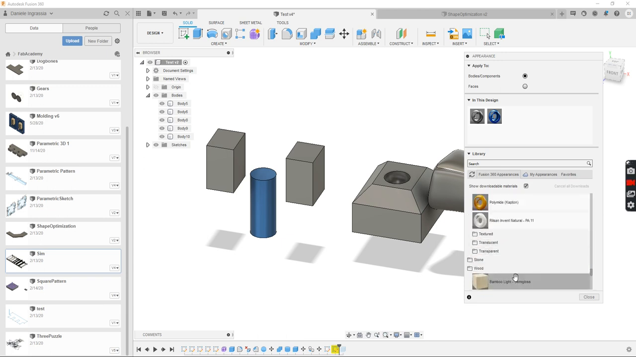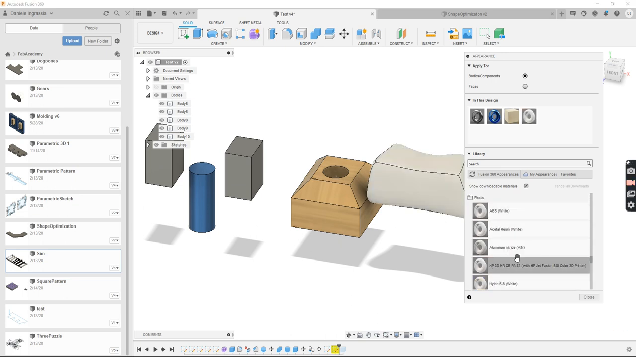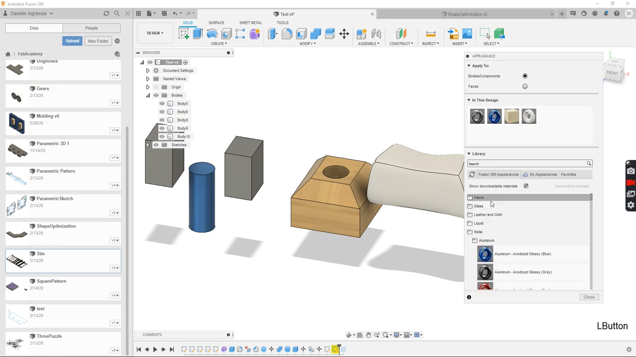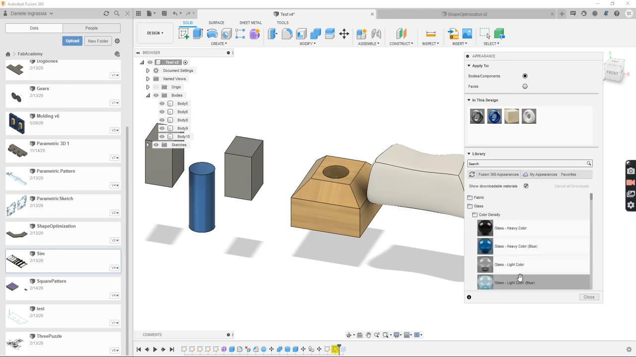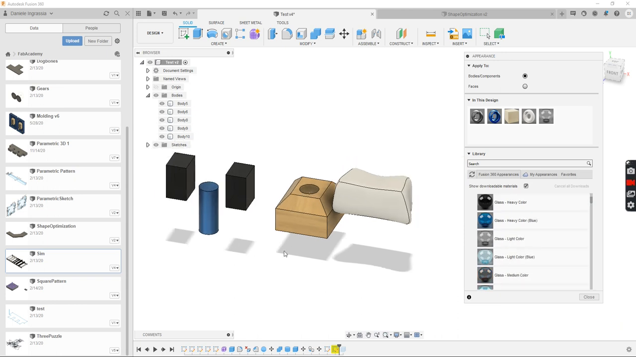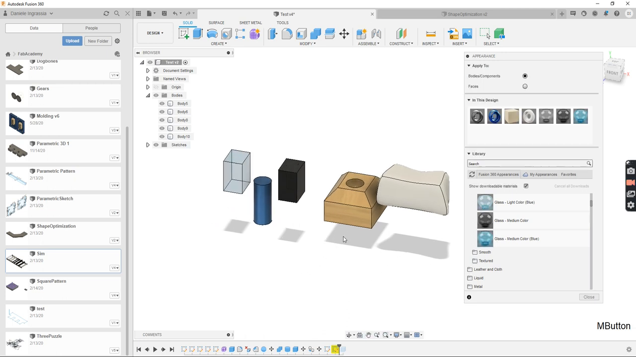This is a piece of engraved bamboo. This is a piece of plastic. This is a piece of glass, dark glass. This is light glass or medium color. All of these are really good. So we have all of this.